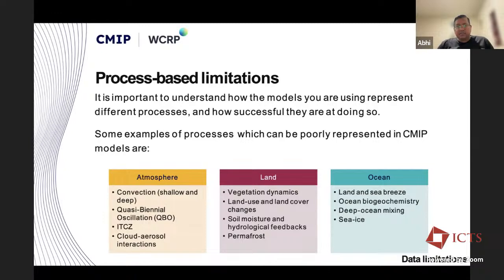So in terms of process-based limitations, we could divide it into processes that correspond to the atmosphere, land, and ocean. Some of the processes that are limited in CMIP models is convection, for example. The way convection is parameterized can cause issues. So you have to be careful with what models and what resolutions you use, and what shallow and deep schemes are being used in the models, as that would affect your results as well, especially if you're looking at things like rainfall, extreme rainfall predictions.